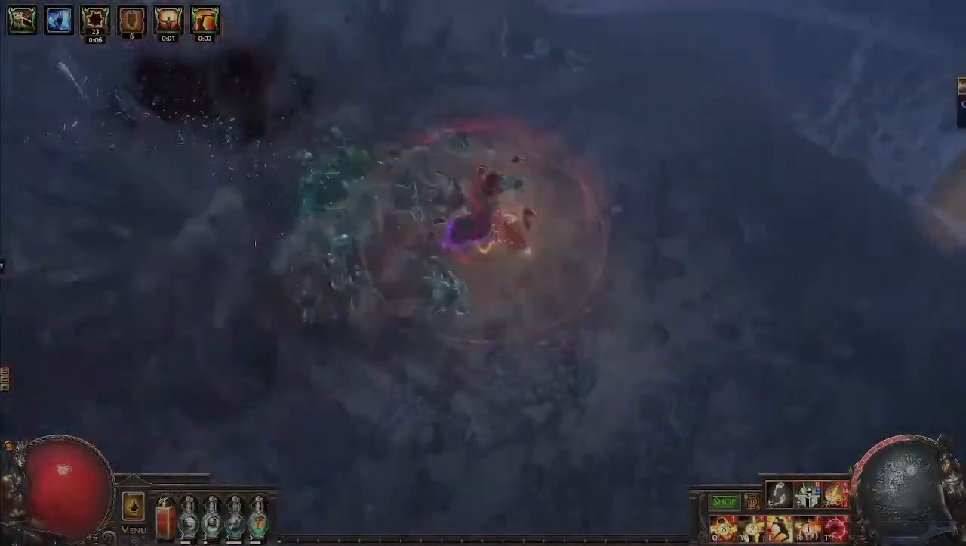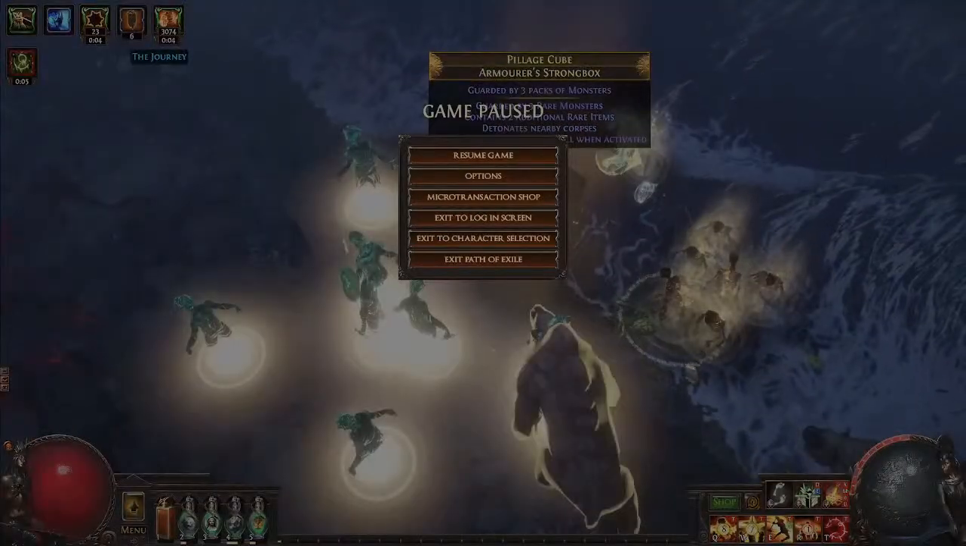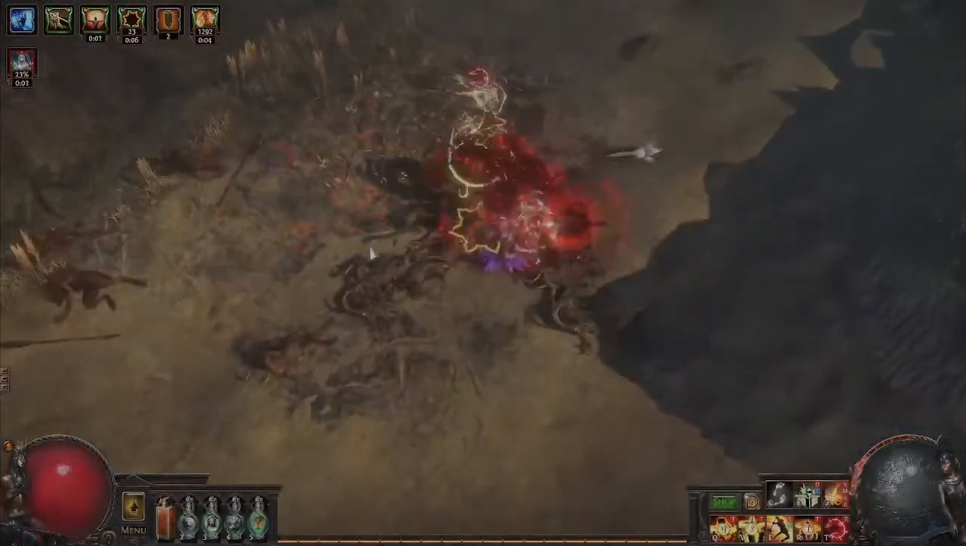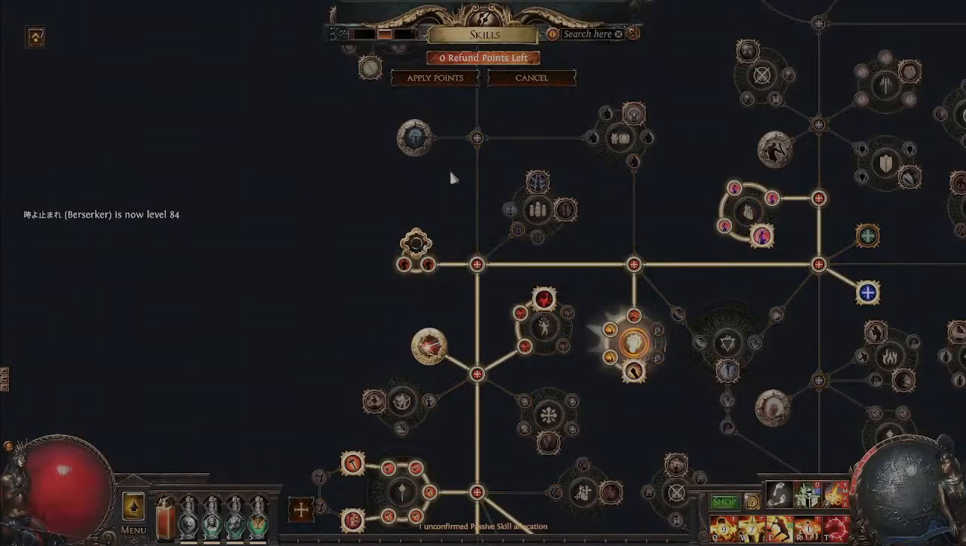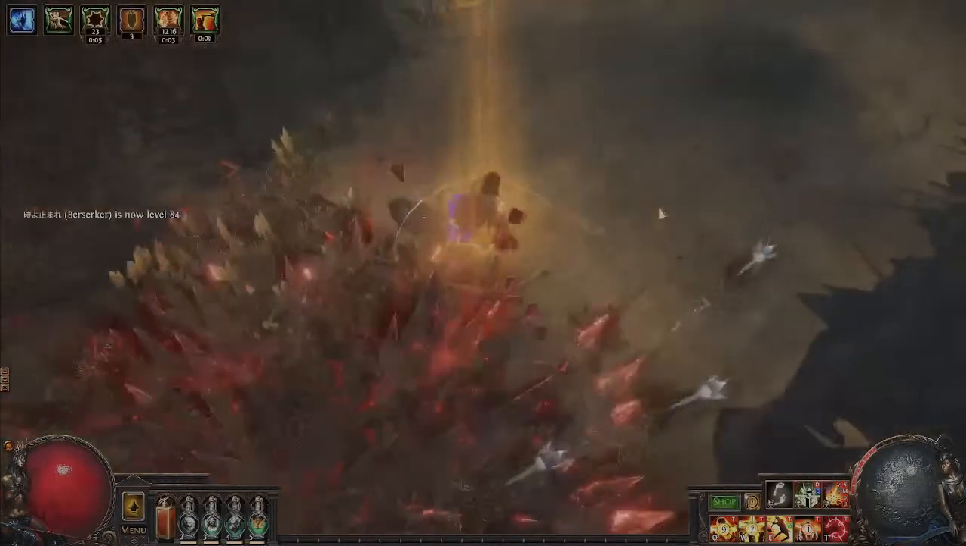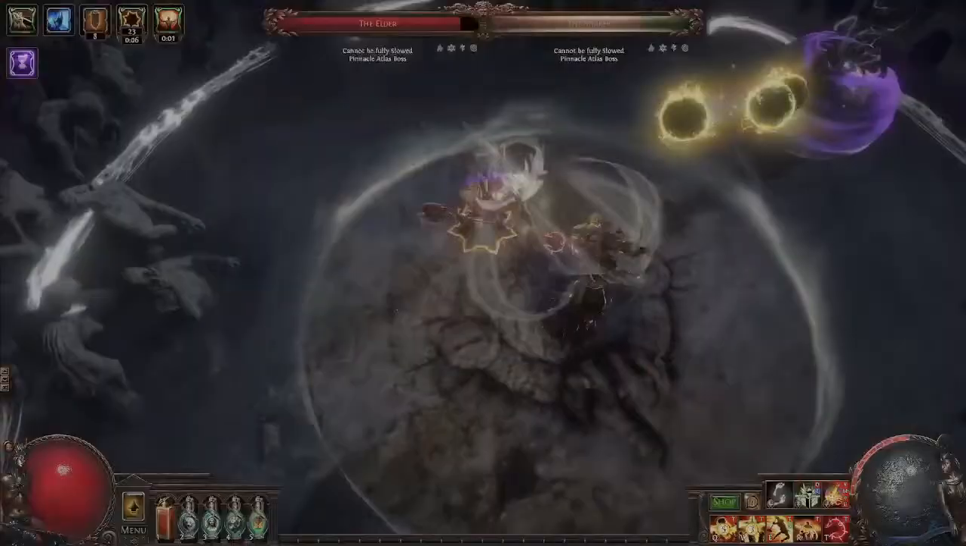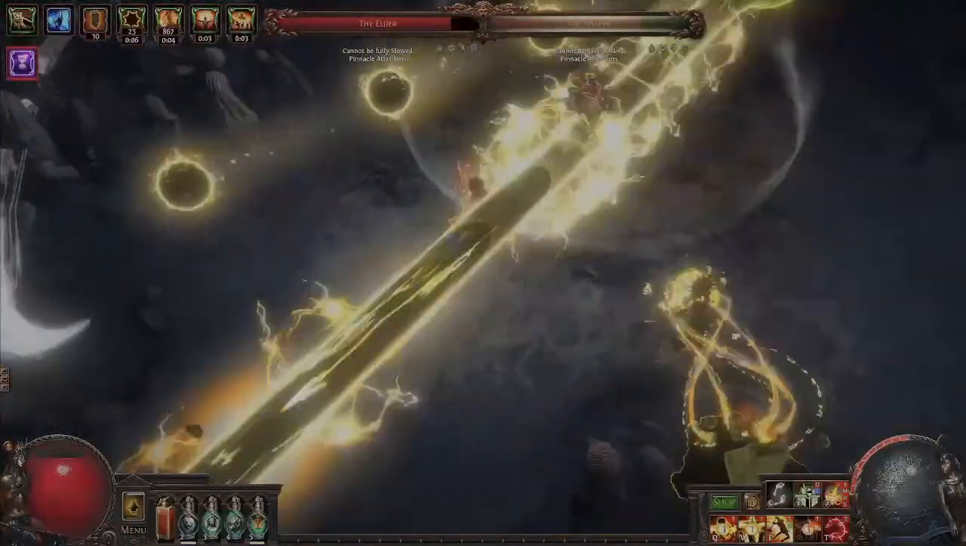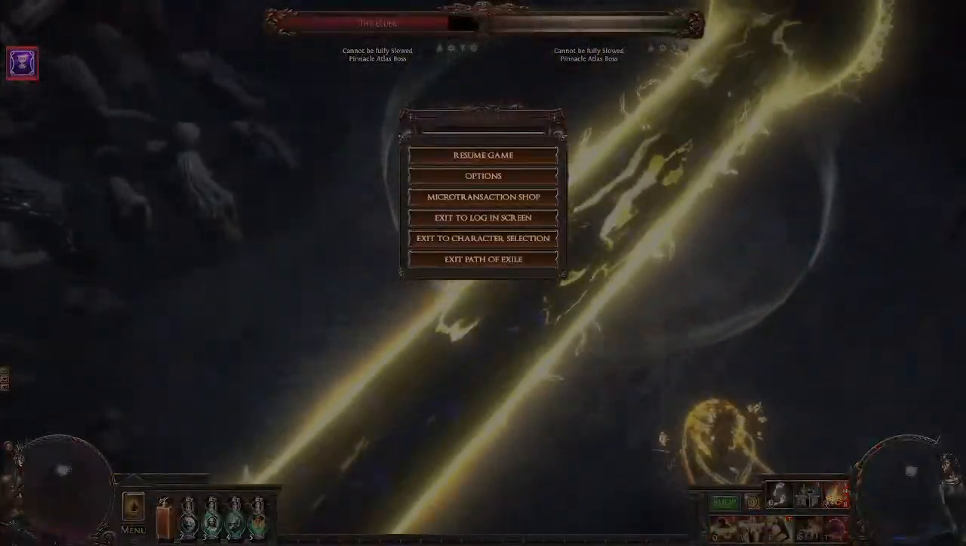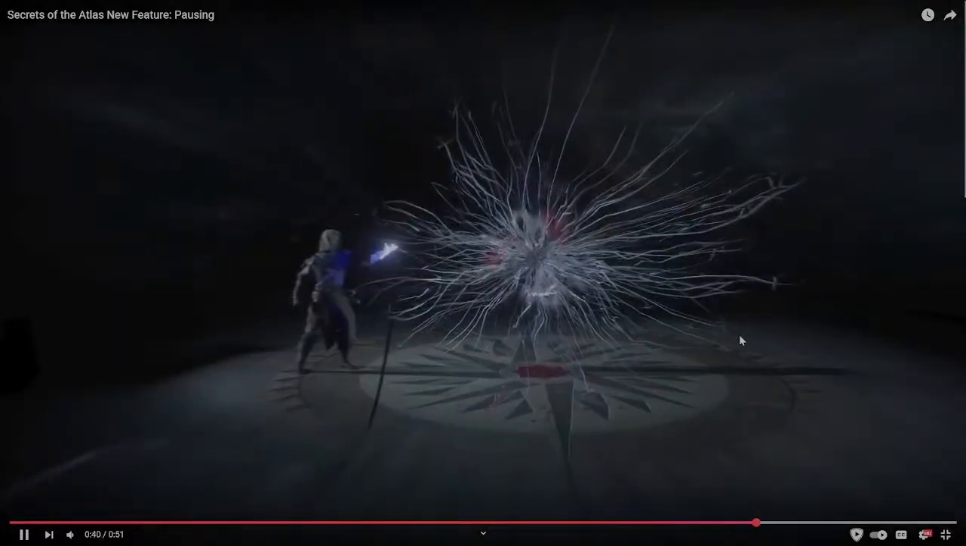In the Secrets of the Atlas expansion, you can now pause the game at any time by pressing escape to open the menu or opening any full screen interface, like the passive tree. You'll also be paused if you disconnect. It's worth noting that you cannot do this in areas that have the cannot pause debuff, which is usually reserved for pinnacle boss content. Keep an eye on upcoming news leading up to the livestream for Secrets of the Atlas for many more quality of life improvements.